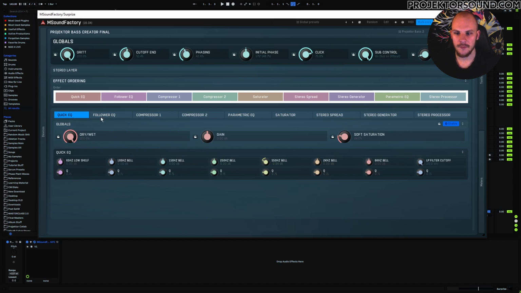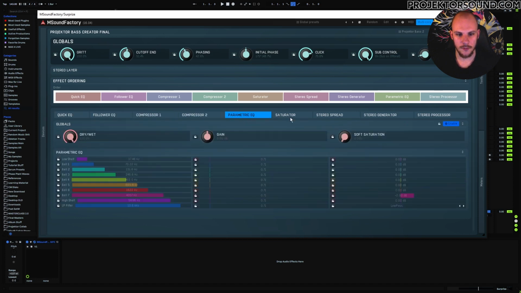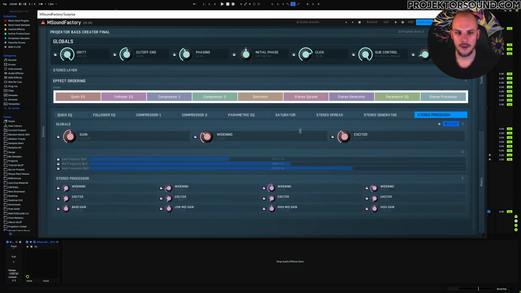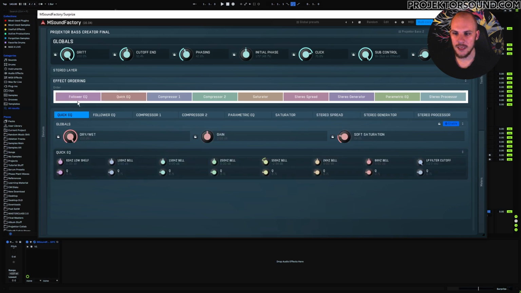You'll see that we have multiple different equalizers, compressors, we have a saturator, we have a whole stereo section here. And the cool thing is that I can rearrange all of these effects however I want. So this patch is set up so that you can rearrange everything. Now here I already have a bassline loaded, so I'll show you how it works.